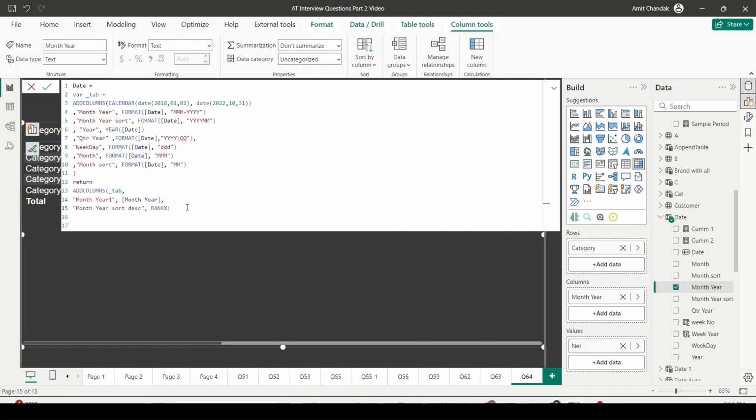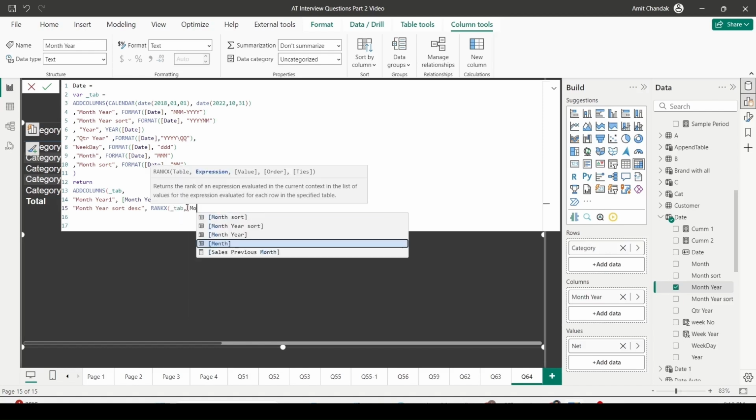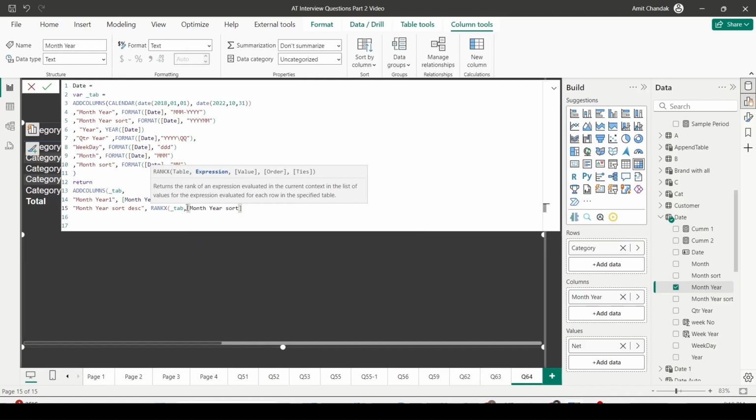So let's go ahead and give it. So the table is _tab in this case. The column which we want is month year sort, and month year sort is already giving the ascending order sorting. Now we want descending, so we will use this because this is the numeric column which can provide us the sort. We are going to set the order to descending, so we want to create a descending sort, and then we want to get the continuous rank even if there is a repetition in the ranks, so dense. This formula is completed, and let's close the AddColumns, press enter.